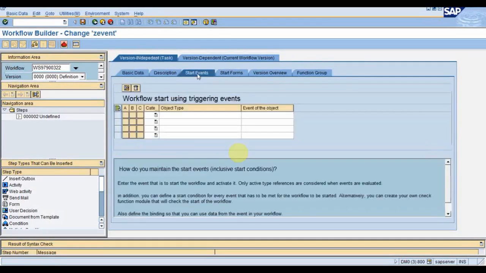Go to the start event tab. Now here we are going to define our events. So how are we going to do that? First, let us see what each column says. I will come later to this ABC. First I am coming to this category. We have two options in this category. The first one is BO and the second one is class.